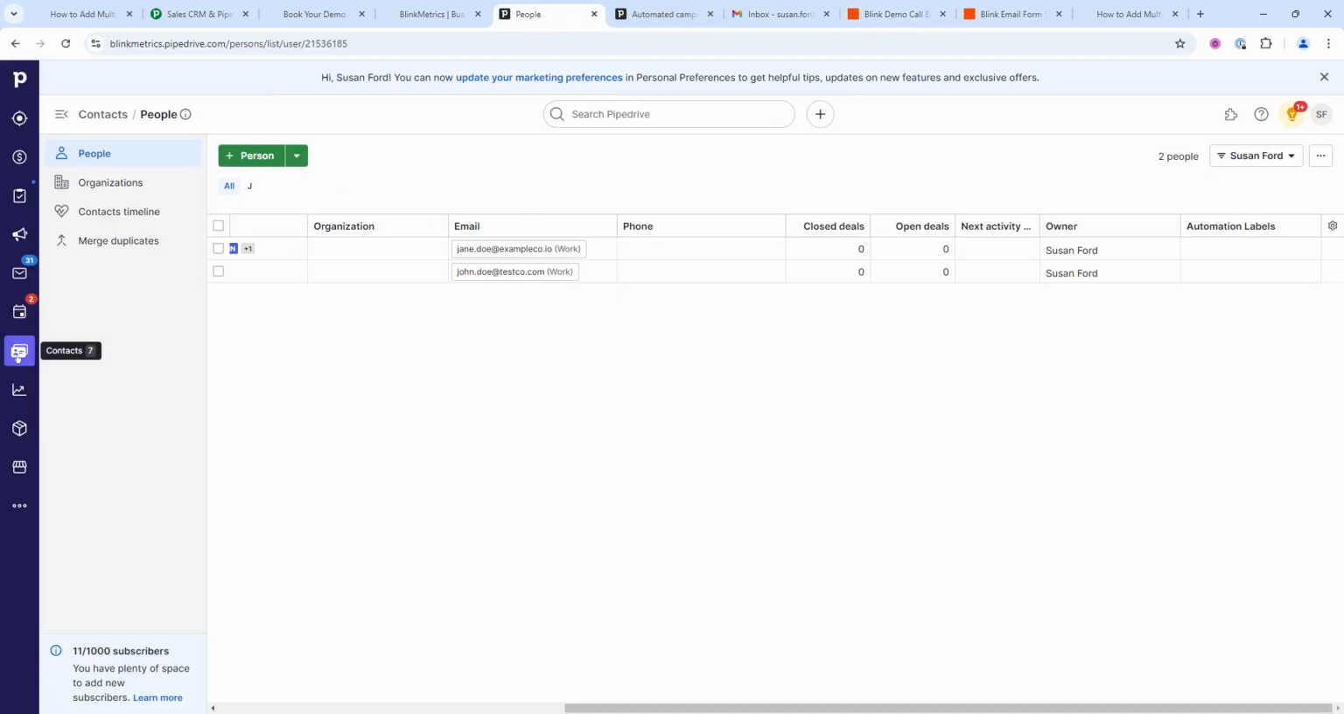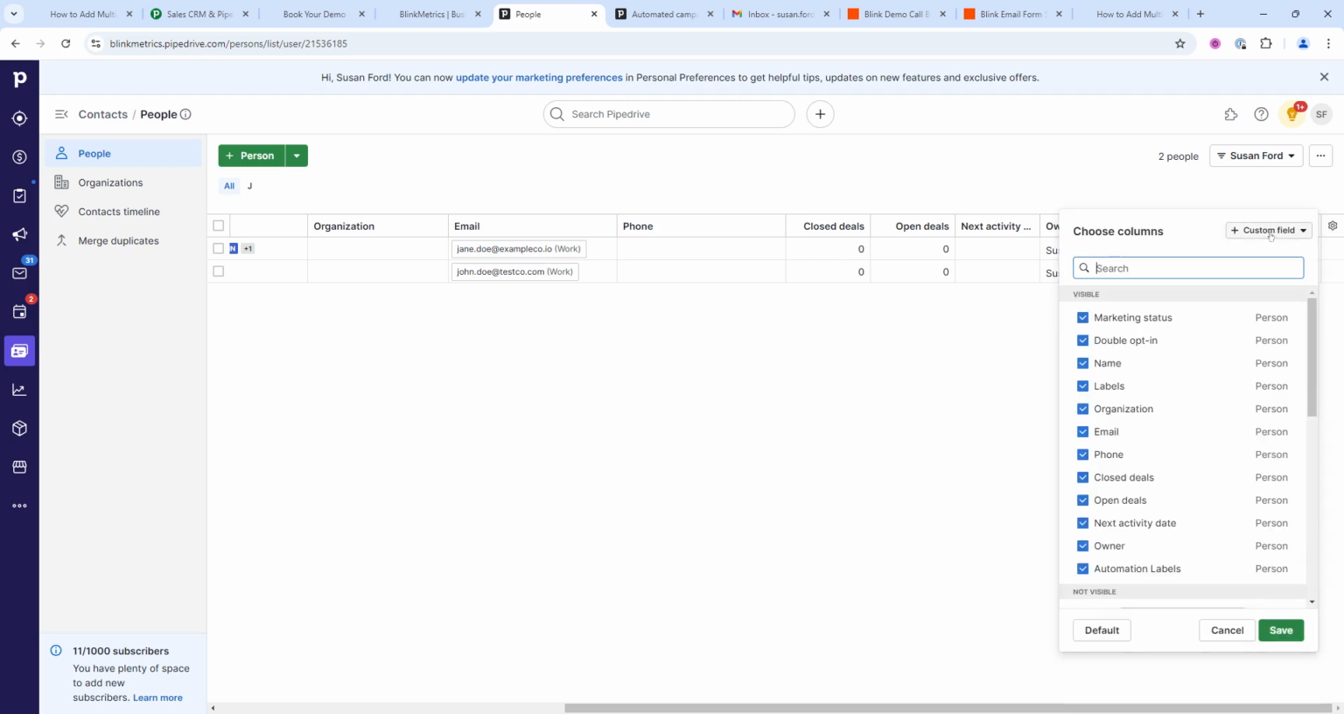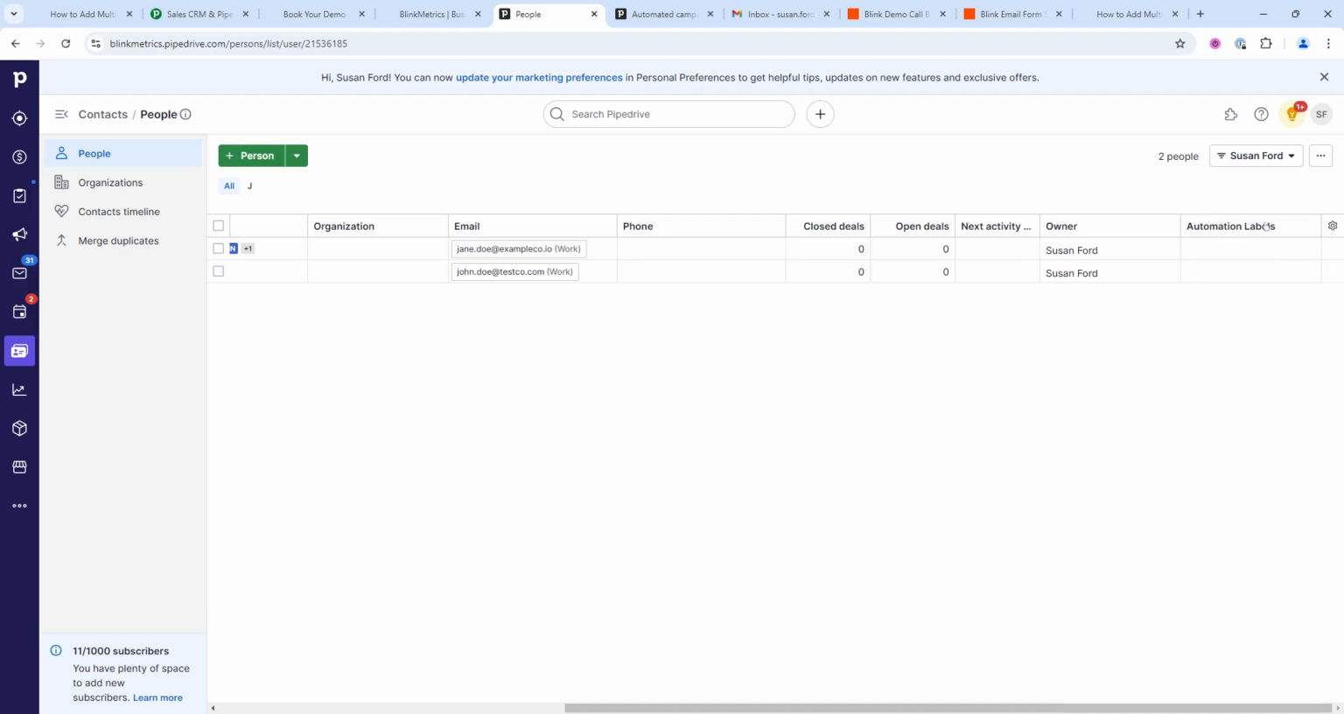If we're in the contacts menu under people and you scroll all the way to the far right, you'll see a gear icon and an option for adding a custom field. That's what we did here. You can call the field whatever you want. We called it automation labels. And similar to the regular labels field, you can add whatever values you would like to have.